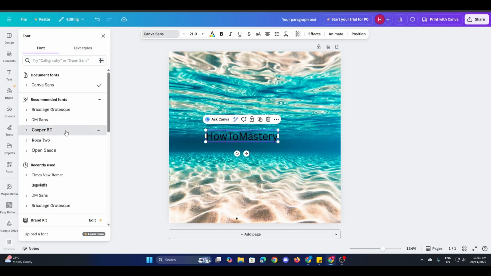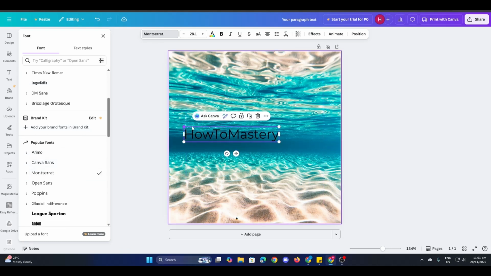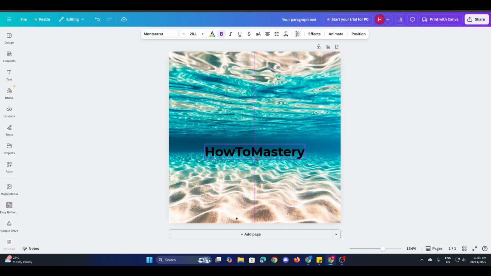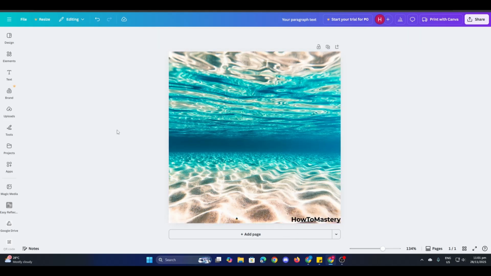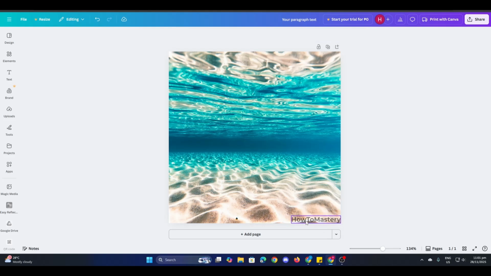So let's say I'm going to change it to this one, and then I'll just make this bold. Then I'll just add this here. I'm going to make this a little bit smaller so it doesn't ruin the image too much, and then I'm just going to select the transparency here and then I'll just make this 50, and there you go. Now I have a watermark.